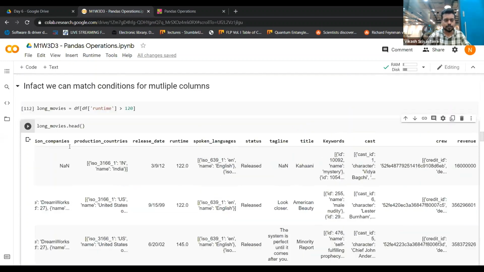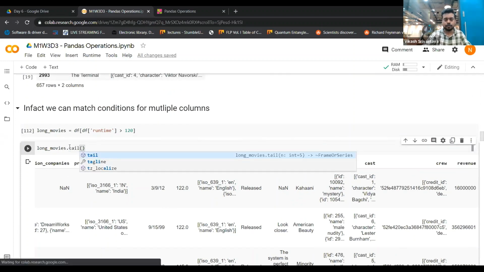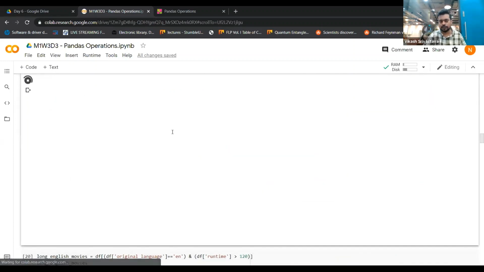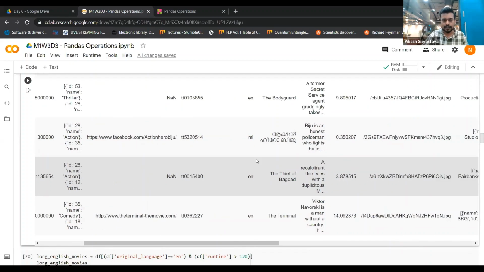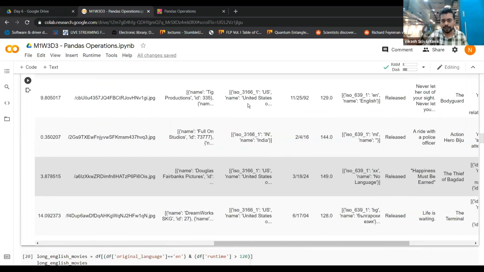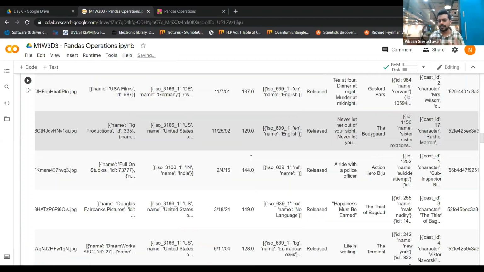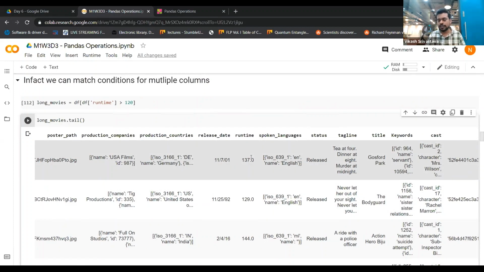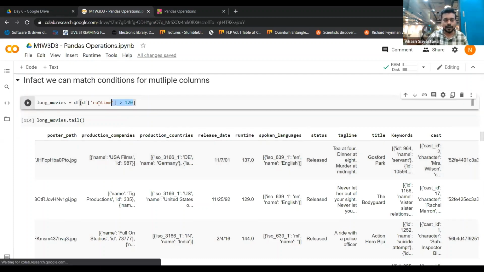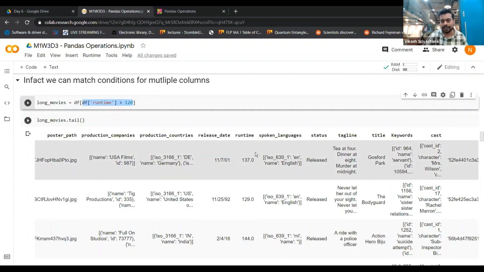Of course, you can explore the tail, and in fact, you can go through each and every observation just to verify if this is working or not. As you can see, 149, 129. You wouldn't find any observation for which the runtime takes a value less than 120 or even equal to 120. This is what we have provided as a Boolean expression, so this yields true for all those movies which have runtime values greater than 120.